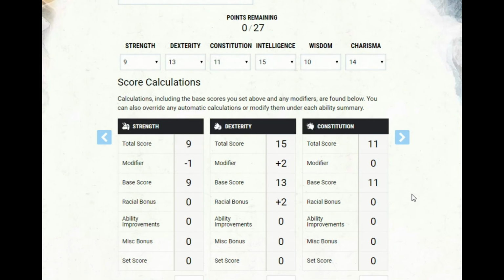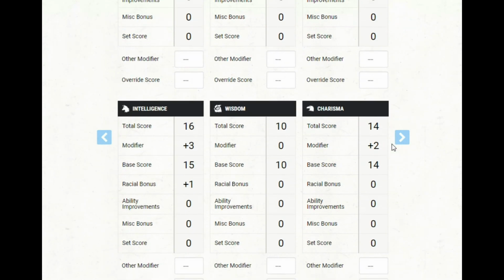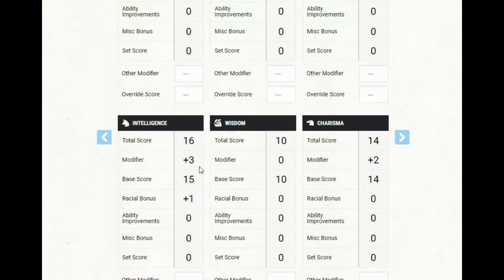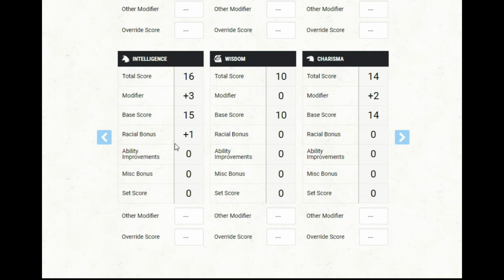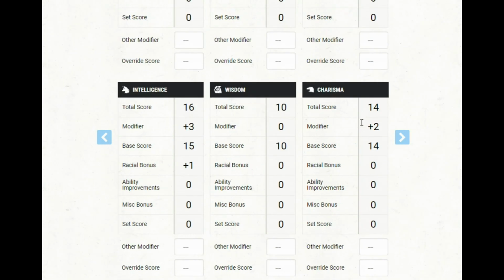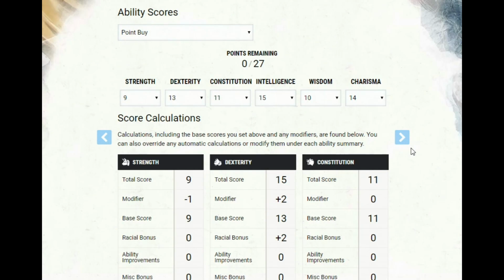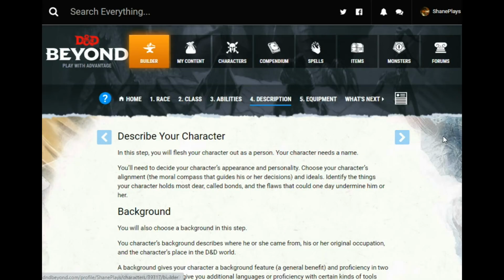So strength total score is 9, dexterity total score is 15 because of the modifier for being an elf. Constitution is 11, intelligence is 16. I got a +1 for the racial bonus. Wisdom is 10, and charisma. So I got a +2 modifier on charisma. Did I? Oh, that's the modifier base score. Okay, so that's my abilities using the point buy.